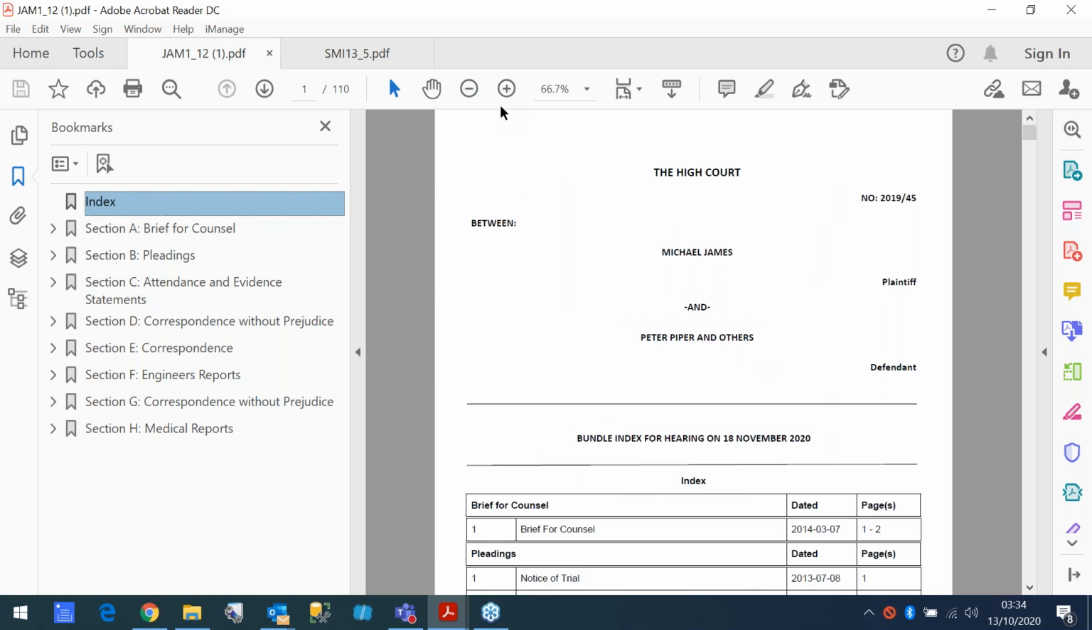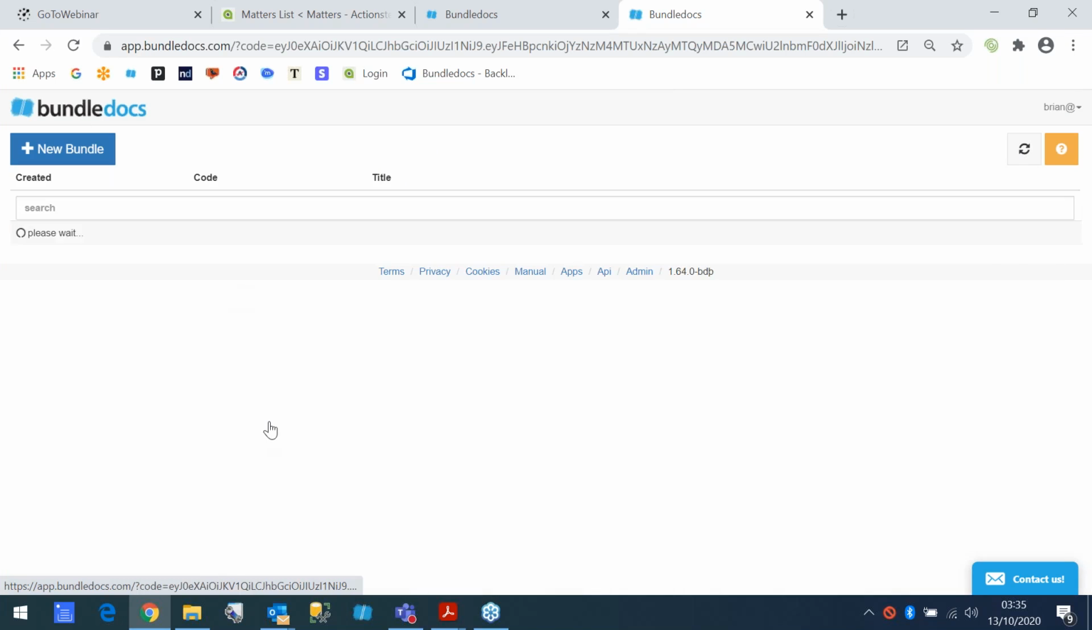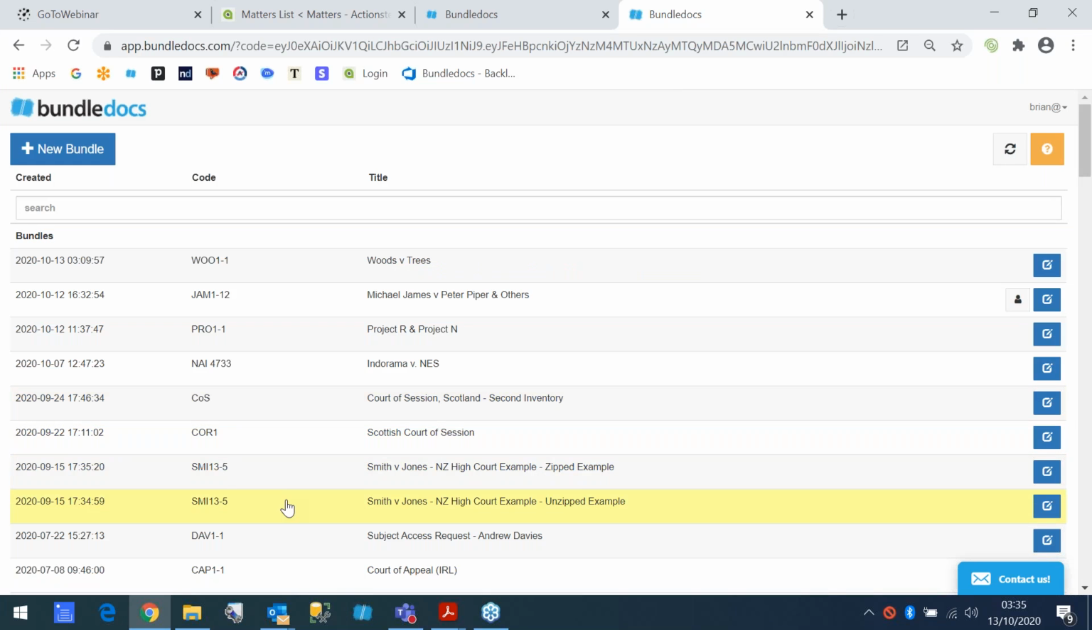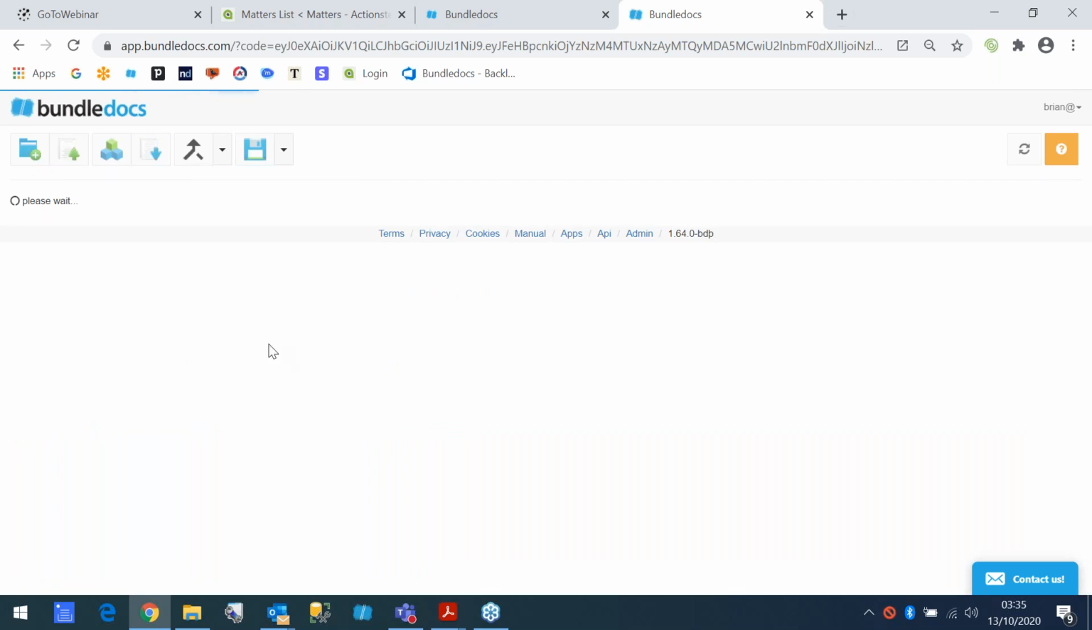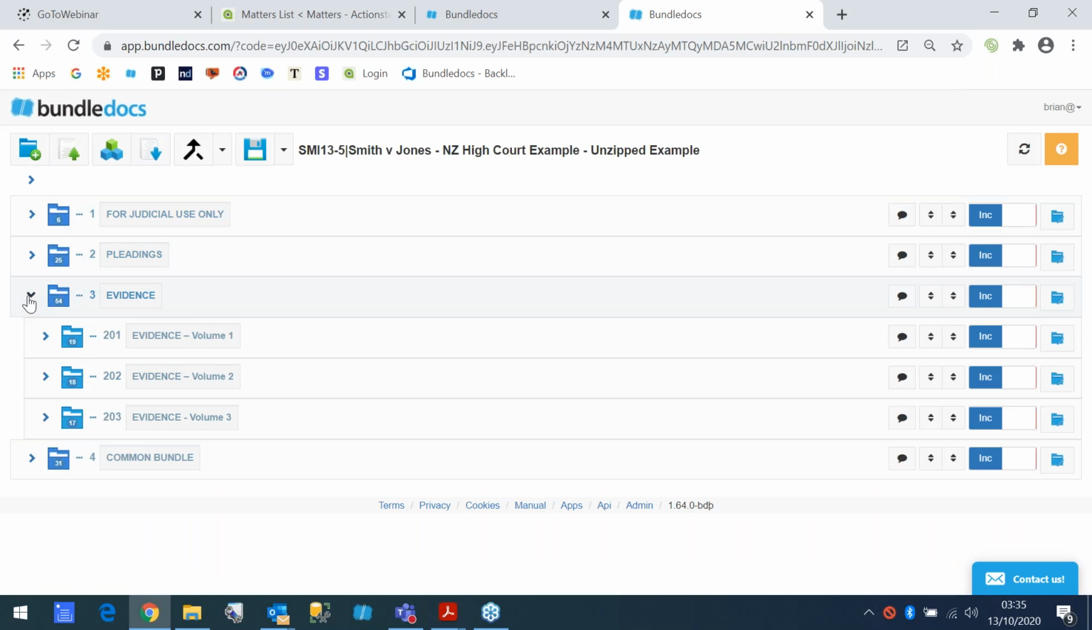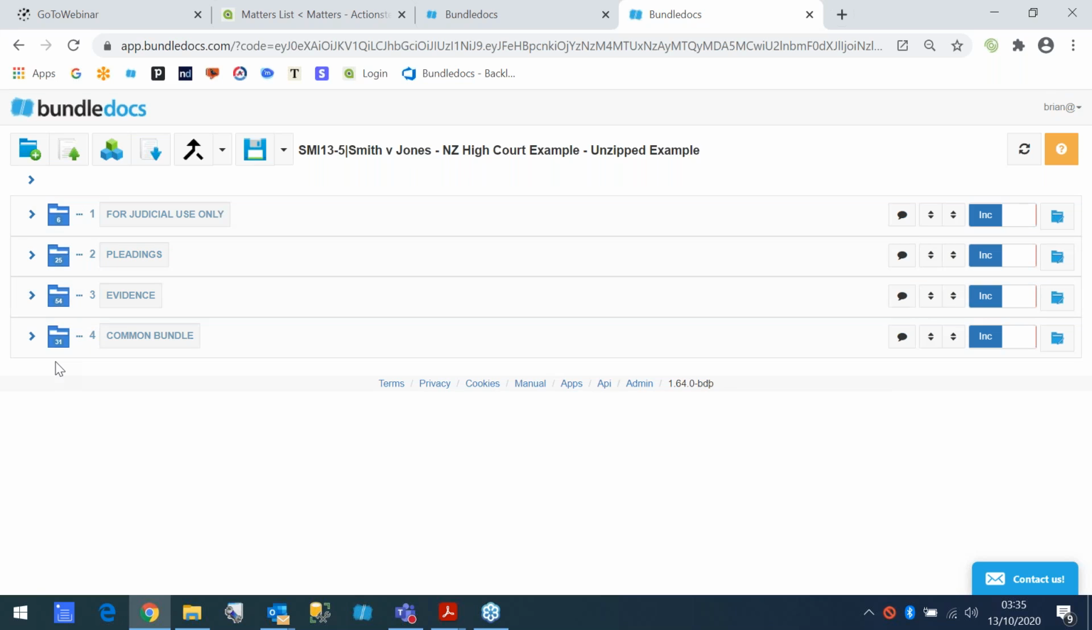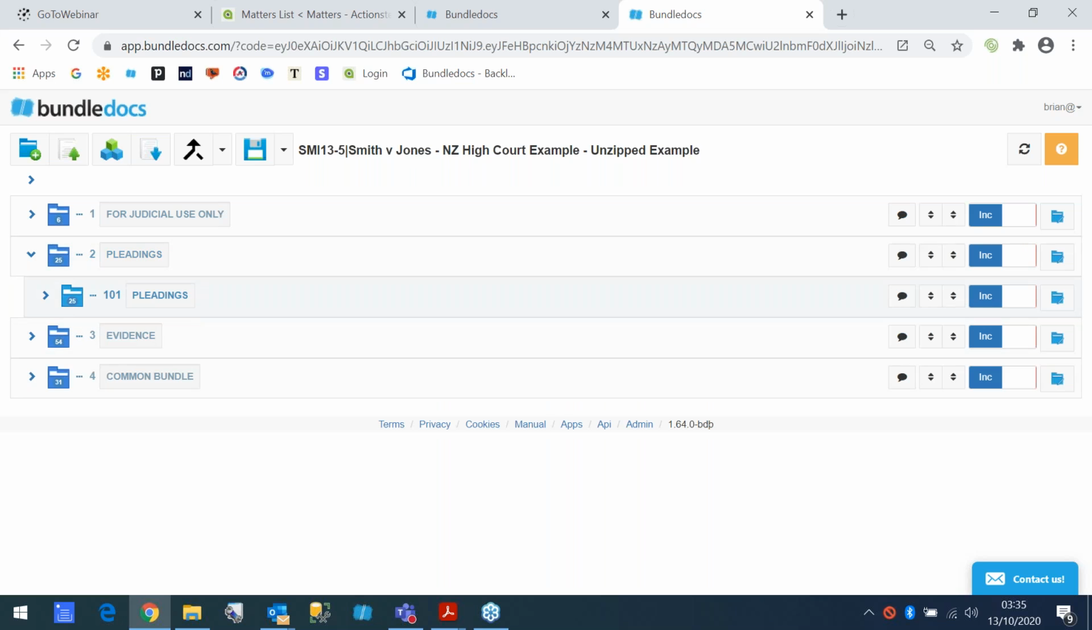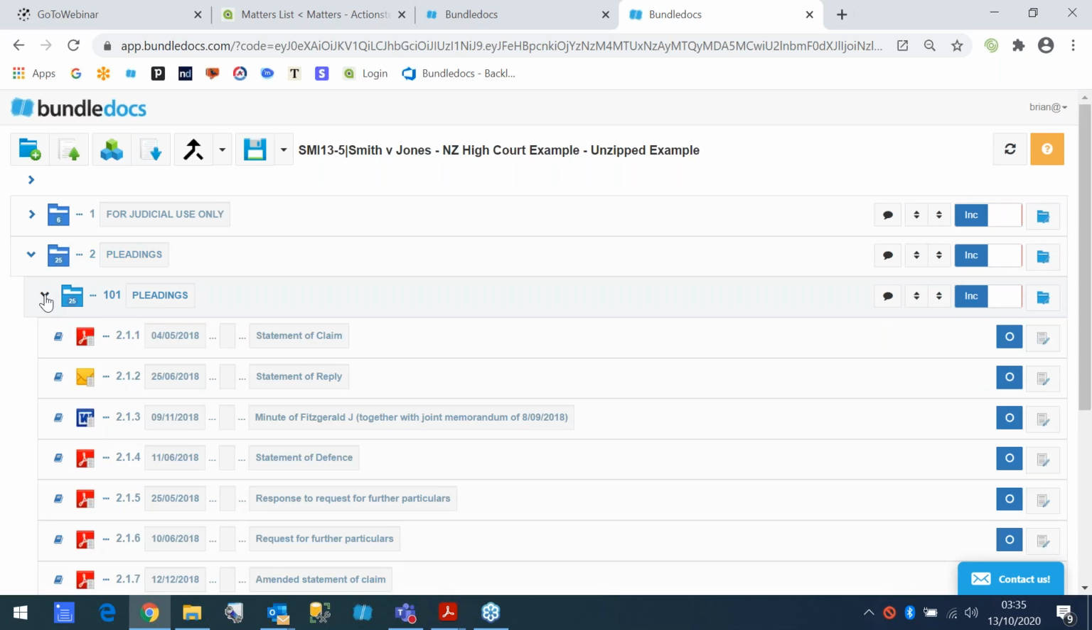Now, the one exception to that, if I just move into the second part of this phase, because I'm conscious of our time, is the New Zealand protocol. I'm going to skip straight into an example I have. With the New Zealand Superior Courts, what they've asked for is that we use a thing called volumes, and then we use folders. In the High Court, you tend to have, for judicial use, pleadings, evidence, a common bundle. Under these volumes, you have folders. Under these folders, you have documents.